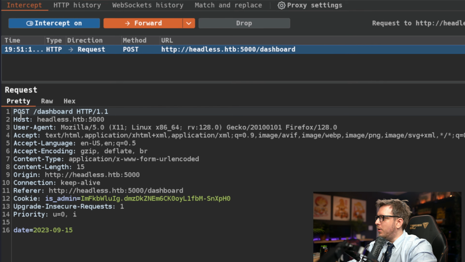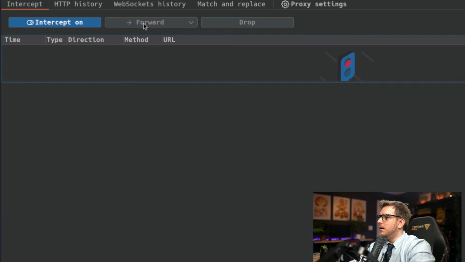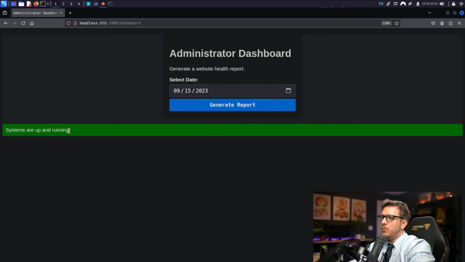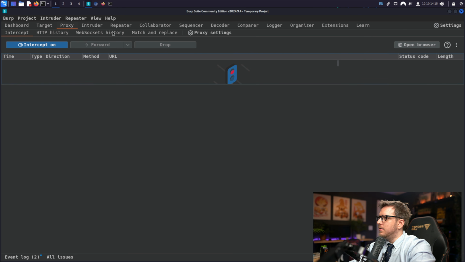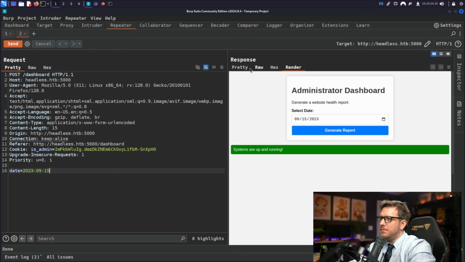It's sending a POST request to the dashboard, and there is our cookie that we stole. That's awesome. So we are admin, and it looks like it's just sending the date. I'm going to send that to Repeater. I'm going to forward it and go back to the site. Systems are up and running. Okay, let's go into Repeater, send it again, and render it.